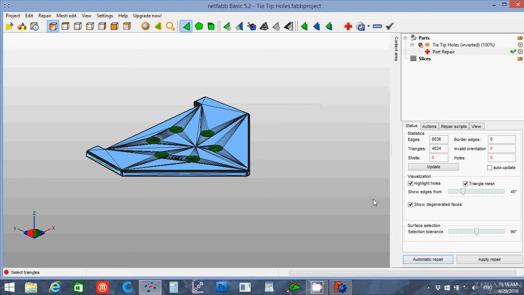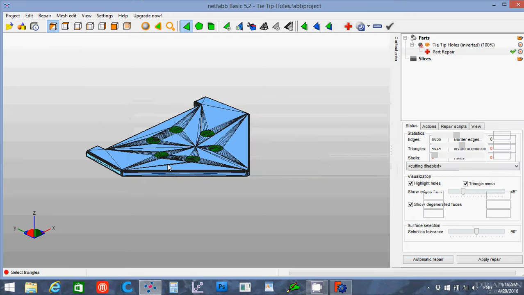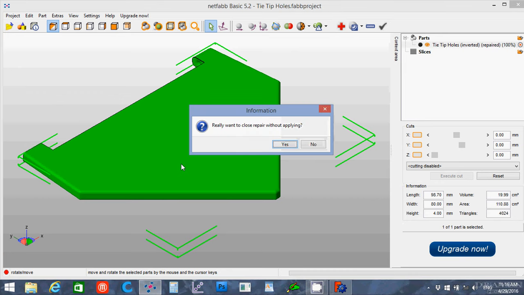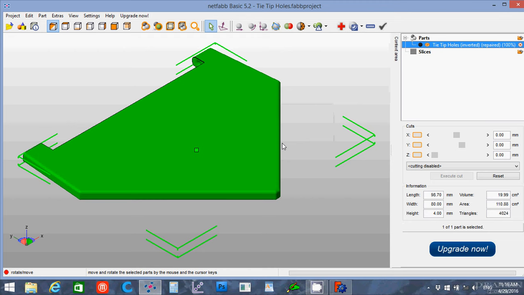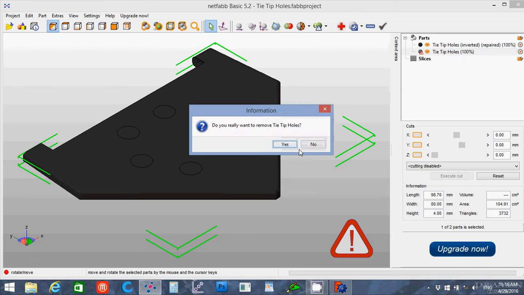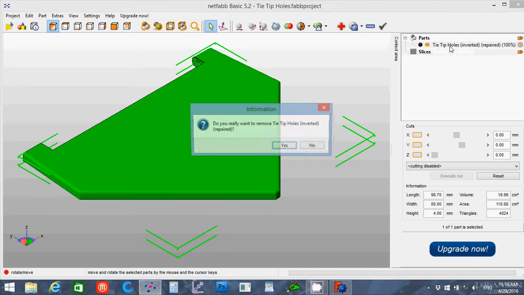Default repair. Now, okay, if you see what it did, I think it just filled all the holes. So you don't want that. Control Z. Yes. Control Z. Control Z. And it won't fix it. So, oh wait a minute. Now we've got two parts. Now move that one. I'm just going to remove both of them.